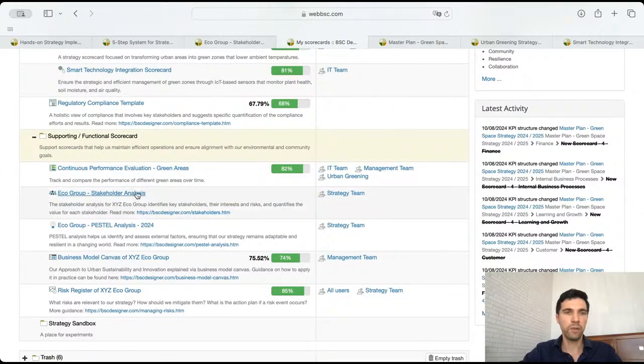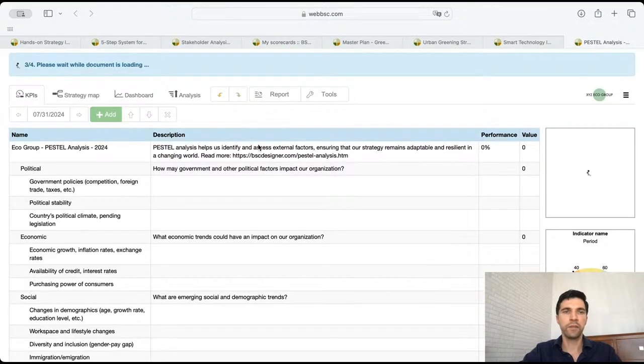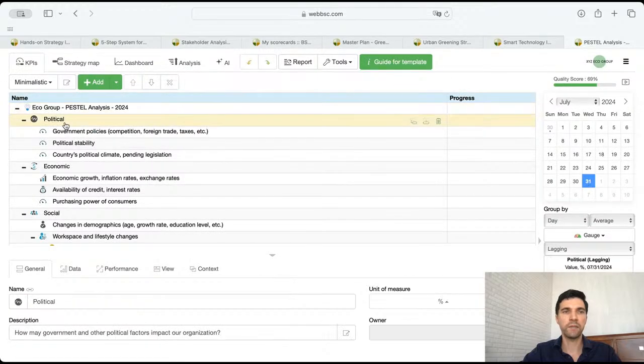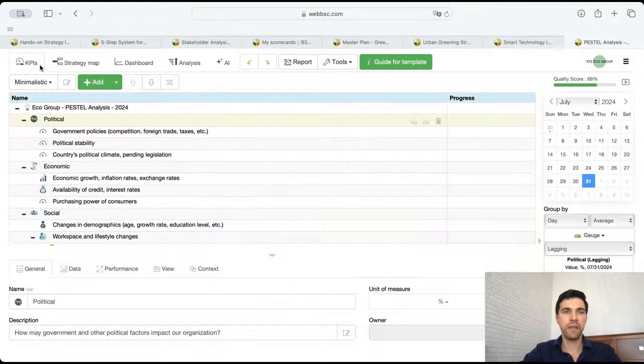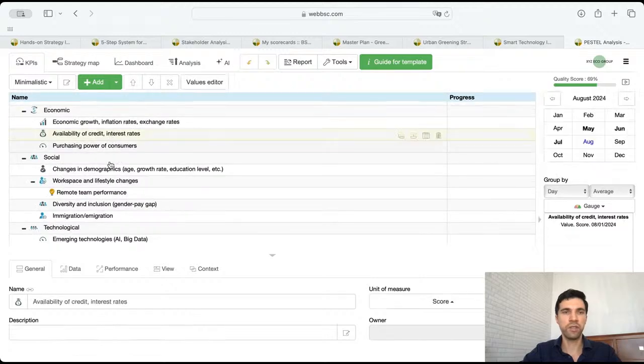If I open, for example, let's open PESTLE analysis. It will be quite similar. We have here the perspectives that we use to do analysis of external factors. They are visualized on the map. And inside, we also have some metrics, some initiatives, the classical things.